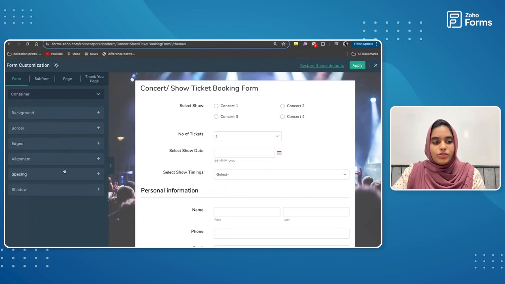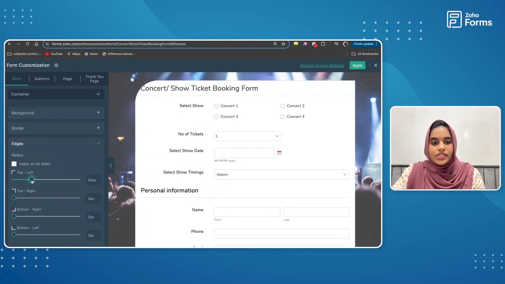You have all these options available where you can change up the background color, you can add a border to your form container, change out the edges, alignment, spacing, and more. I'm going to add in a softer edge to my form, and I can either apply this on all sides or I can apply it on separate sides that I would want my form's edges to be softened a little bit.